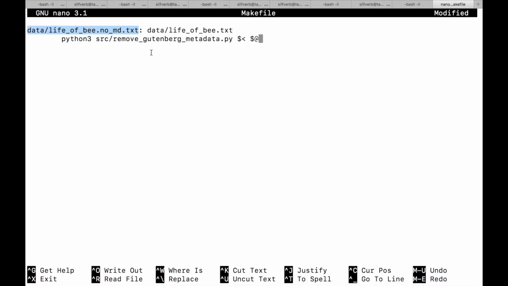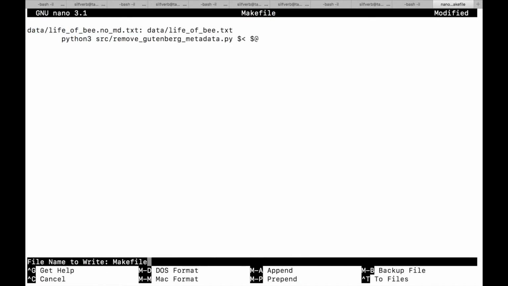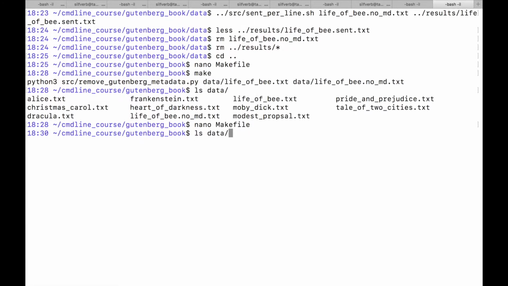So let's check that this gives the correct result. So let's save and exit. And then run this make again. Now this says that lifeofb.nomd.txt is up to date. And we'll get back to what that means exactly shortly. But it basically means that because we already have a lifeofb.nomd.txt file in the data directory, make is not going to remake it. So make is very economical in the sense that it never recreates a file which it doesn't have to recreate.